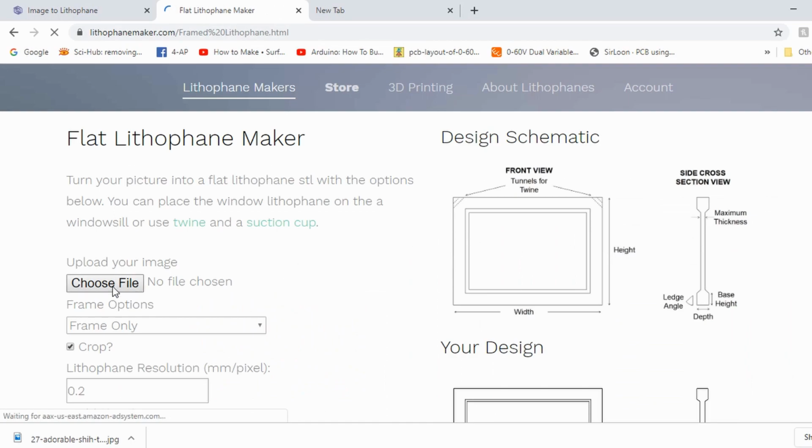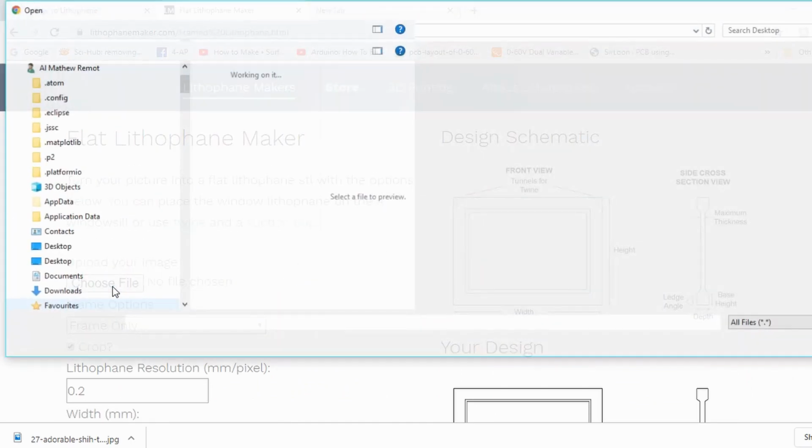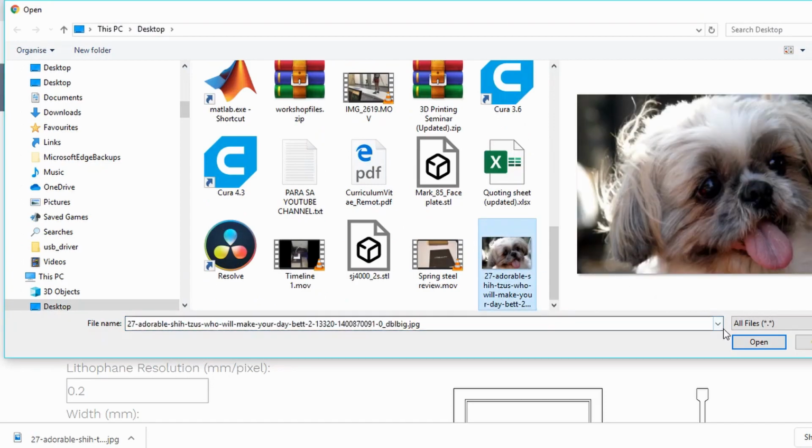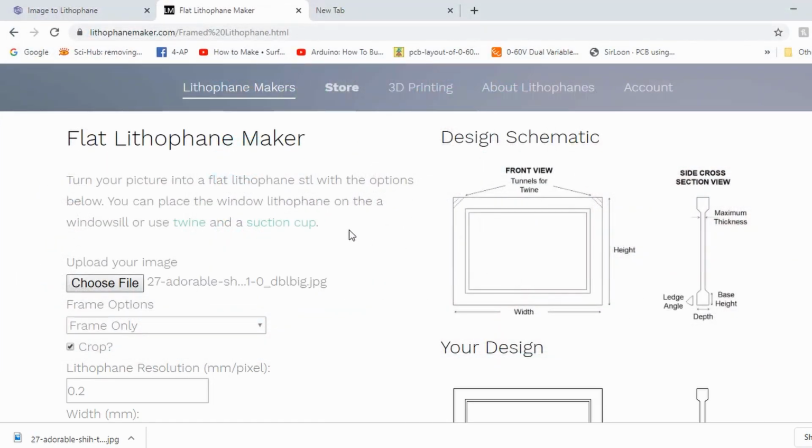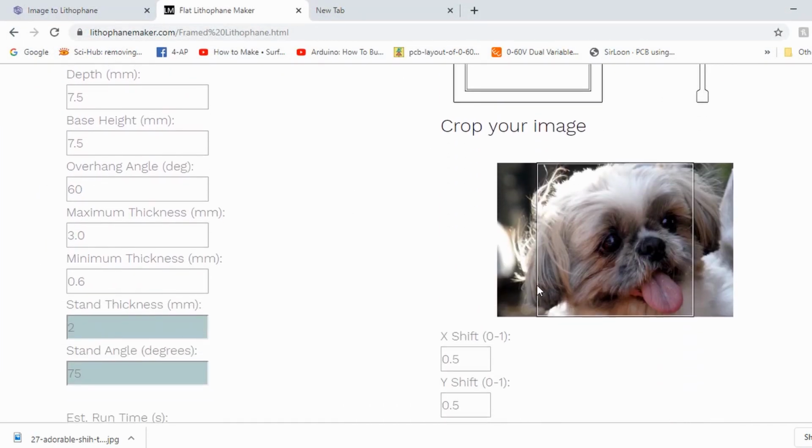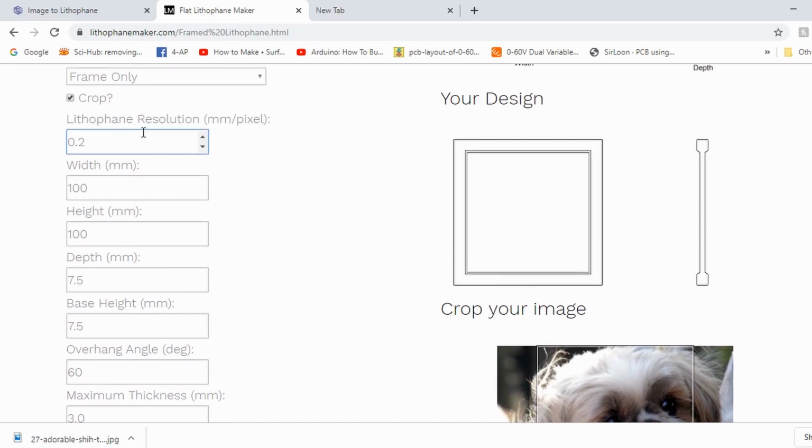Okay, so here you first need to, well, import the image, the cute dog again. Okay, so here you can choose your resolution. If you are printing with a 0.2 layer height, I suggest you pick the same resolution. Okay, so if you're printing with, let's say, a 0.1 layer height, then put 0.1 here.